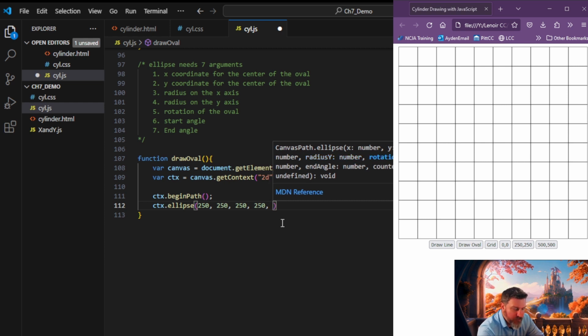The rotation, we're going to leave that at 0. You can rotate it, but I would just change the radius on the x and y axis. So you think of a circle, and then if you're going to turn it, it becomes more of an oval. It's still a circle, but now it looks like an oval. We're not going to mess with that. The rotation, the start angle, same thing. We're not going to mess with that.